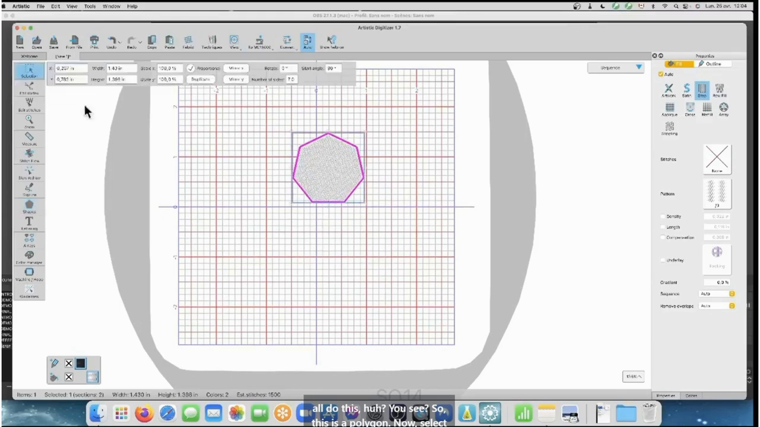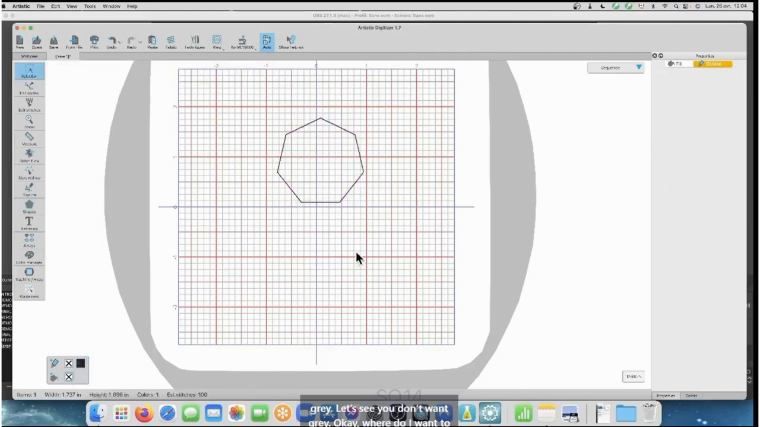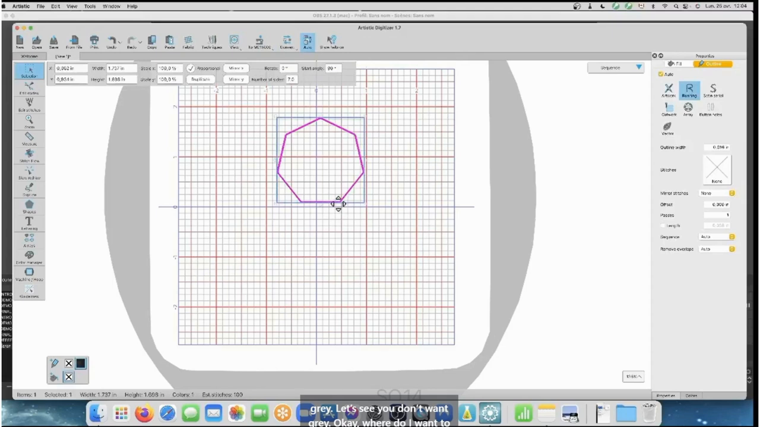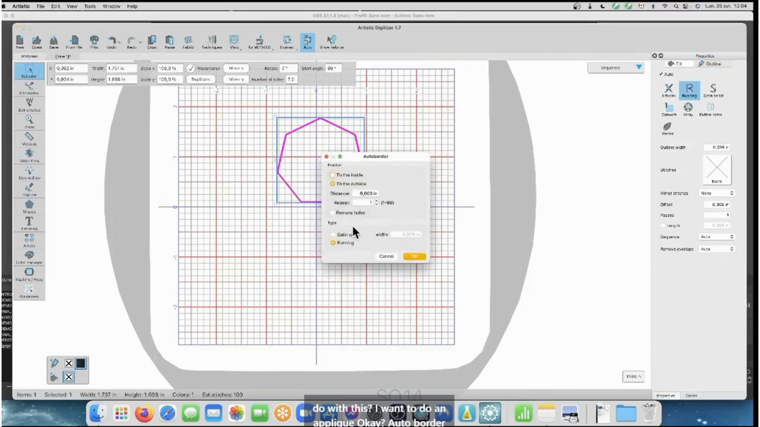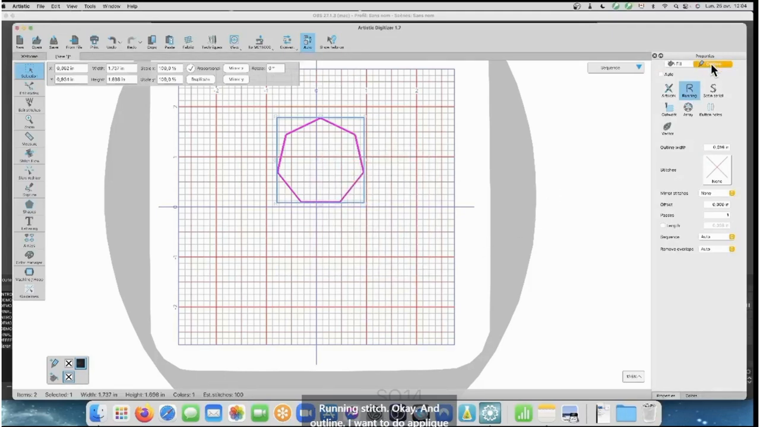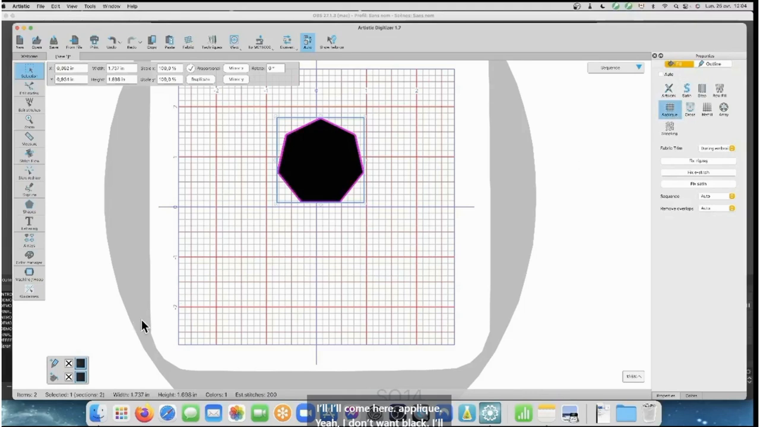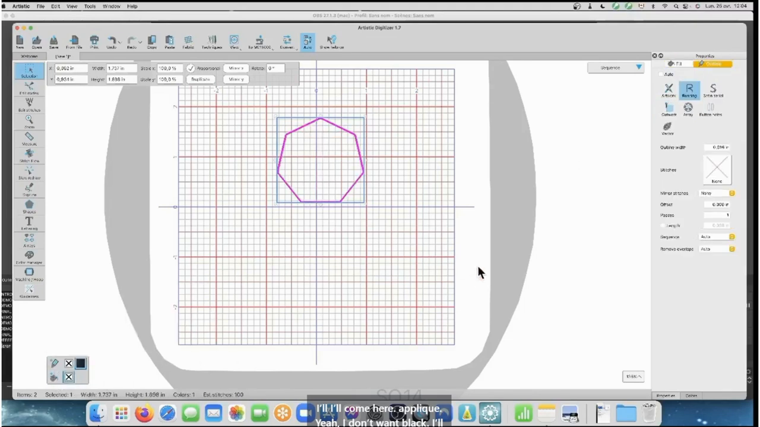Now select your design. You don't want the gray. Let's say you don't want gray. Okay, what do I want to do with this? I want to do an appliqué. Okay? Auto border, running stitch. Okay. And outline, I want to do appliqué. I'll come here. Appliqué. Yeah, I don't want black. I'll remove the black. Whoops.